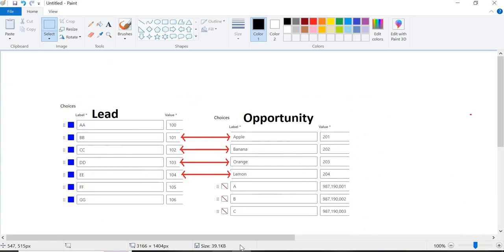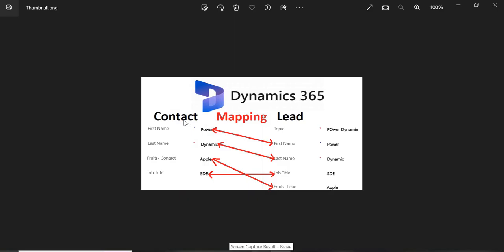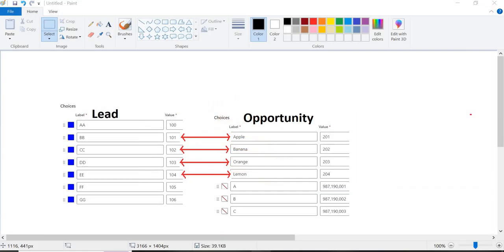See, what we had done in the earlier video, we had done this from contact. Whenever we were trying to create a lead, then automatically this first name was getting pre-populated to the first name of the lead, last name to last name, fruits to fruit, and so on. But in today's video, I'm going to show you, see, we have two drop down fields or option sets. One is in lead and one is in opportunity. This AA, BB, CCC and all, where you can give any value. And here in the value, we have one. This is what it all matters. Here it is 101, but here it is 201. So both of them are not matching.